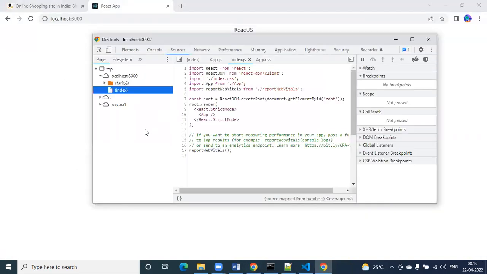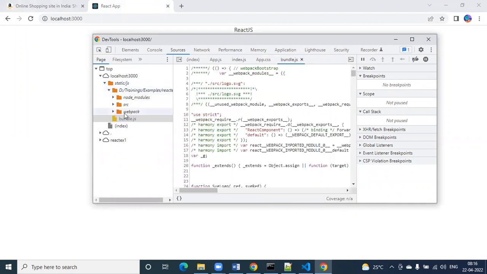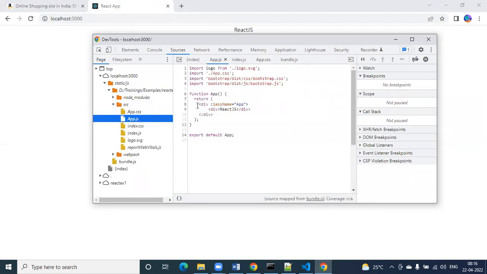But these are not the actual files. They are just mapping files to debug the code. See here bundle.js, which is the actual file the browser understands. You can see the SRC folder, but the browser will not understand this code. These are nothing but mapping files. Mapping is not any explicit concept; it is an inbuilt concept.